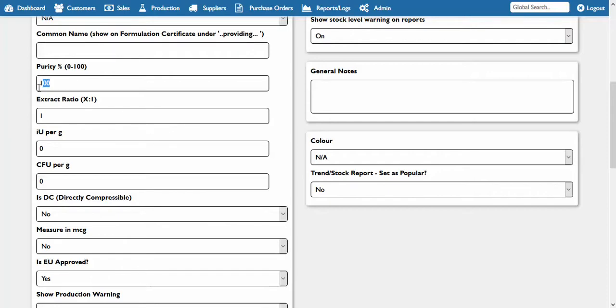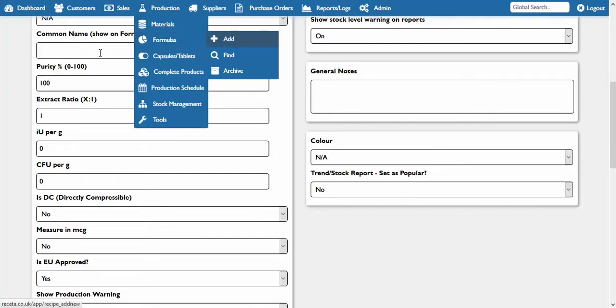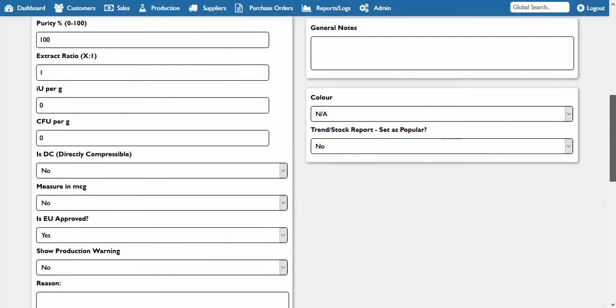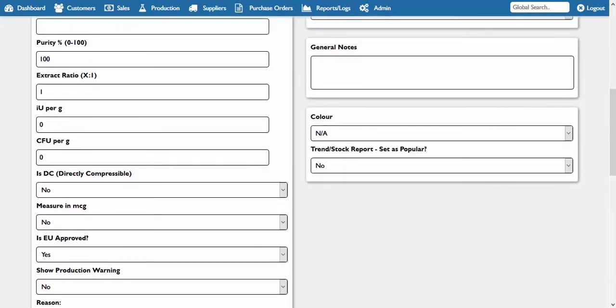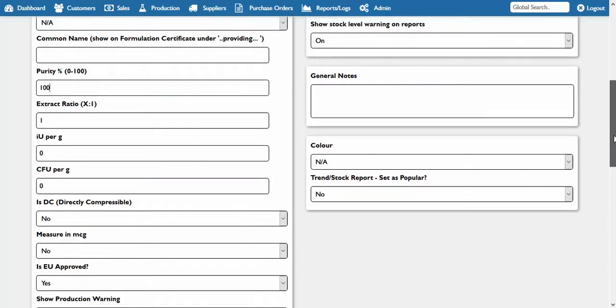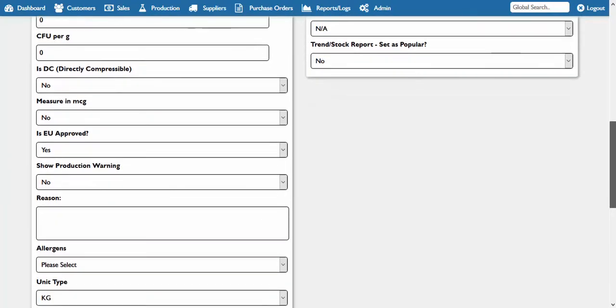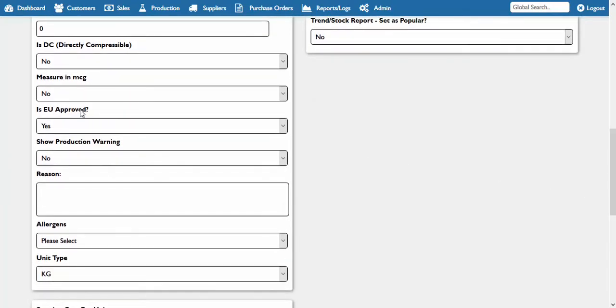If, for example, we load the purity rating, that can help us when we are actually going to the position of adding a new formula to the system. It will help us to automatically calculate the exact number of milligrams of finished material we need to put into the system in order to get a certain number of active ingredients in our finished formula. Things such as directly compressible, if it's measured in IU, measured in micrograms, etc., all again directly impact on other areas of Receta. Other fields, such as being EU approved, for example, will also appear on certain documentation, so it's clear to your customers if they can or cannot sell the item in and around the EU.